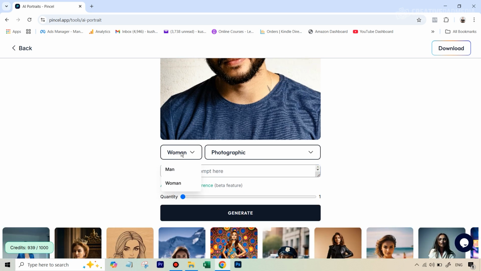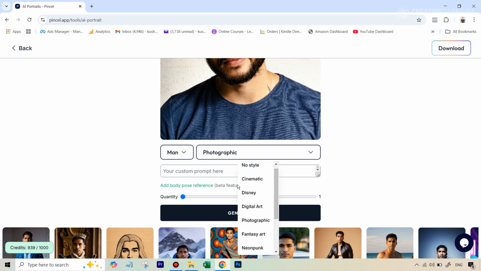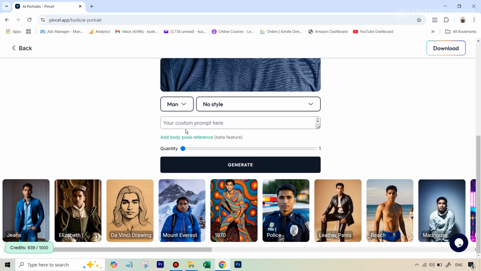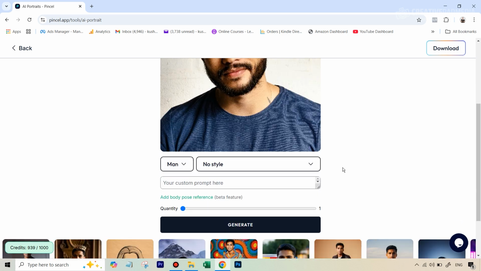So here, for example, we can just select the correct gender, which is in this case going to be man. Under style, either you can leave it at photographic, or you can select no style, or cinematic also works fine. Right now, let's just select no style at all. Basically, what we're doing with this tool is we have given it the face, and we're just now going to create virtual characters which have this face, and they're in different poses, they're in different styles.